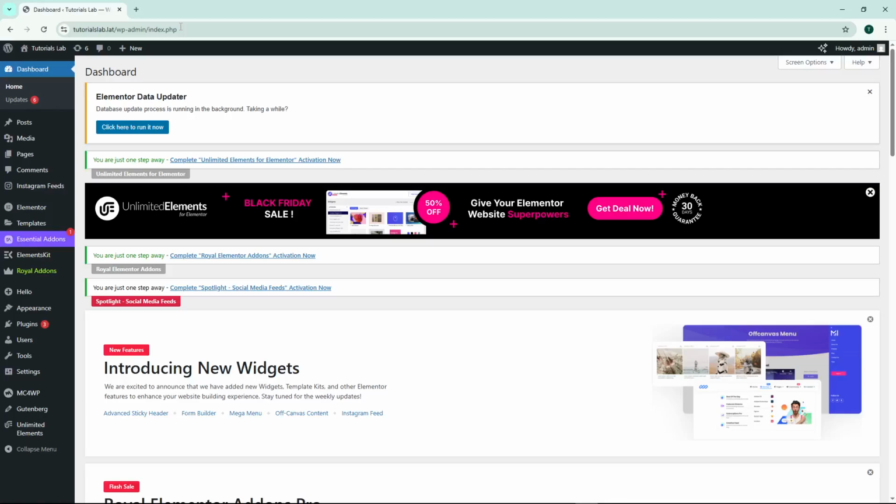Welcome back, everybody. Today, I'm going to teach you how to fix Elementor Editor not loading. If you've been frustrated by the Elementor Editor failing to load, this guide will walk you through the most effective troubleshooting steps to get it working again. Let's dive right in and resolve this issue.